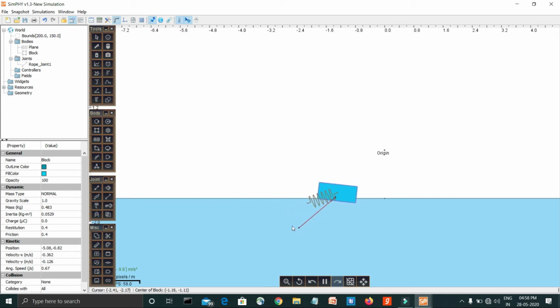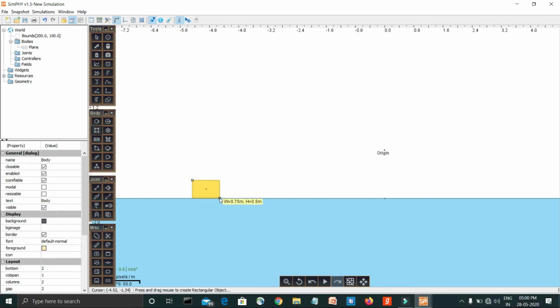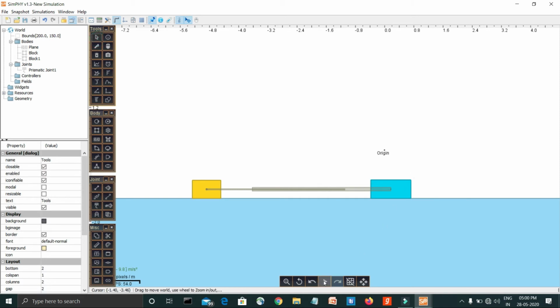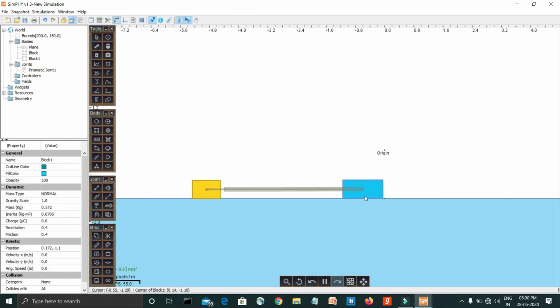That's it. Next we'll talk about the prismatic joint, which allows the motion of the body in a single linear direction, and it does not allow bodies to rotate about the anchor point. Let's connect two bodies with this joint. Here I am connecting these two bodies center to center. Now let's play. Nothing is happening. As you can see, this body can be easily moved in a single direction.